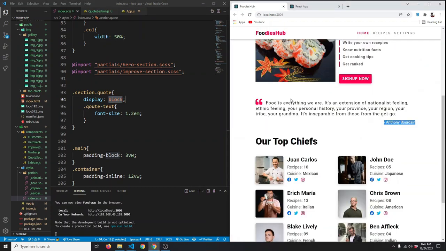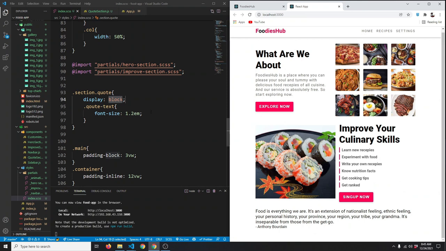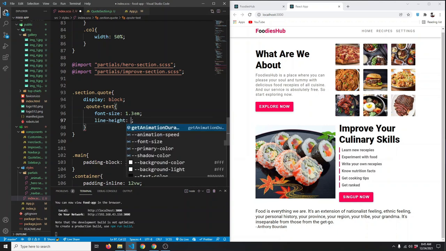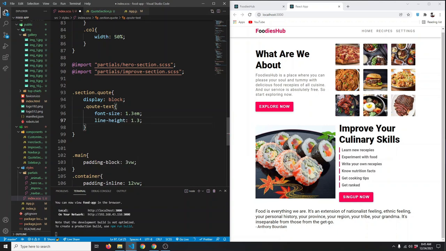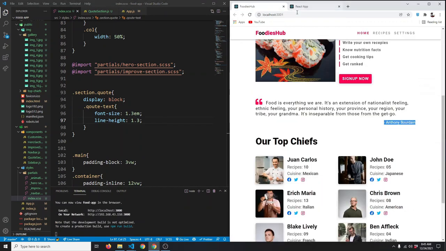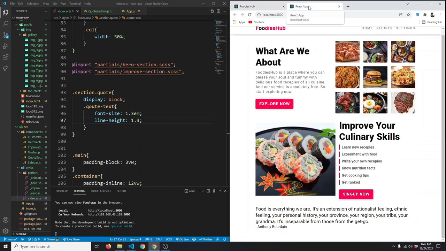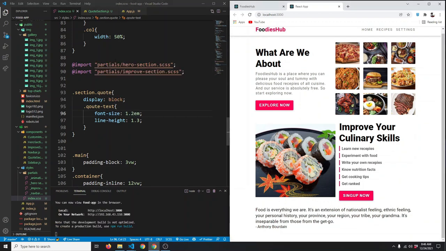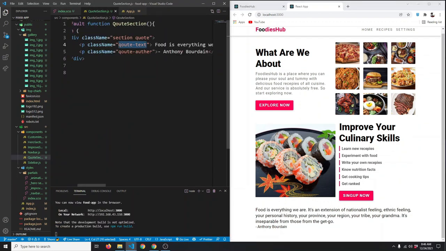Okay, let's see, let's increase the line height. So we're going to say, actually let's try to make it 0.3 first, and then we're going to say line height of, let's try 1.3, save, and this is how this looks like. Let's see. Okay, let's try 1.2, and this should work. Okay, let's target our quote author.